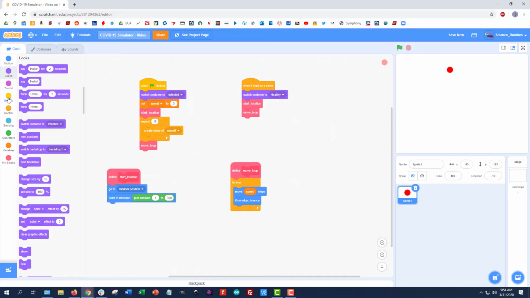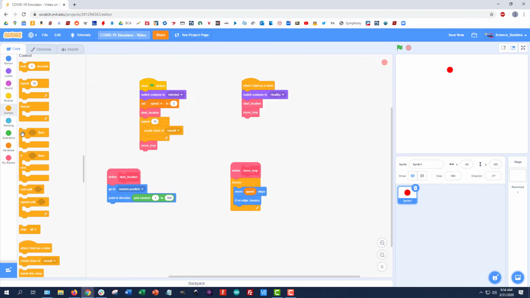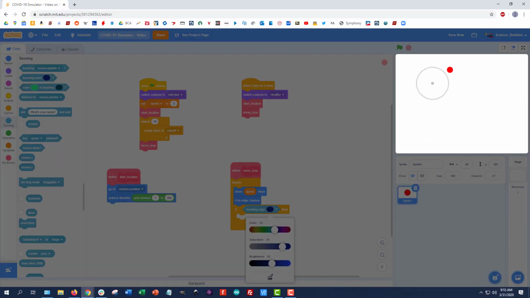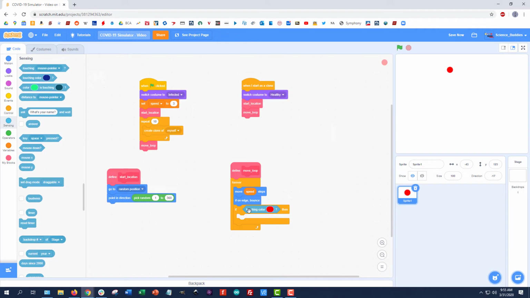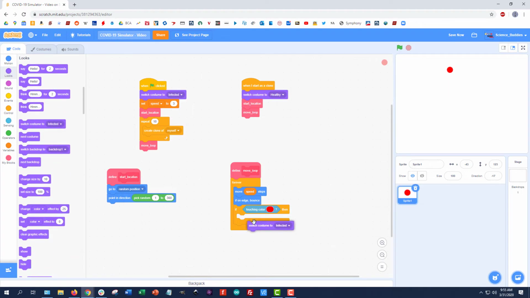So we're going to do that by adding an if statement into our motion loop here, and we're going to use sensing, if touching a color. And in this case, we're going to use the color picker tool to pick the red we've used for the infected sprite. So if that sprite ever touches a red color, then it will switch its costume to the infected color, and that will allow the red color to propagate throughout the population when they bump into each other.